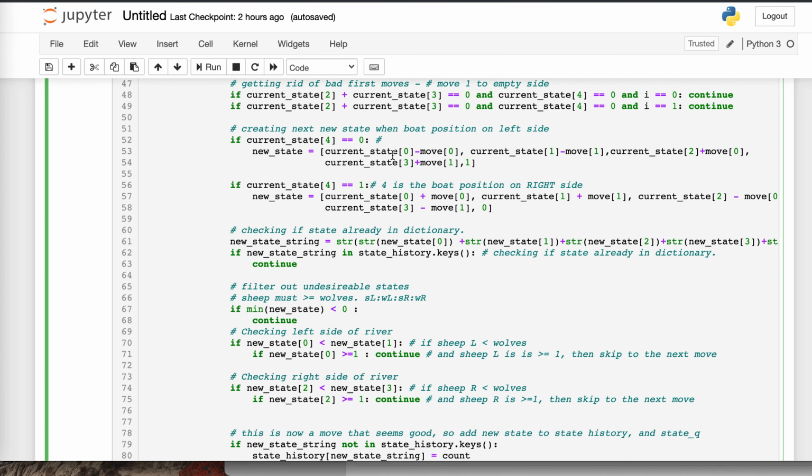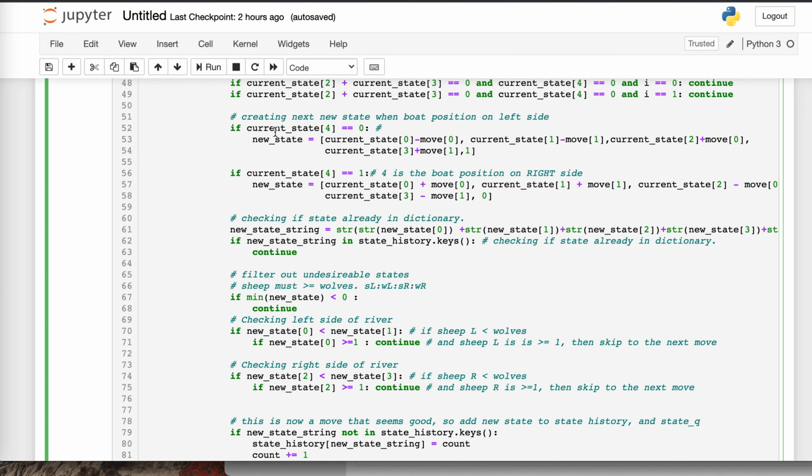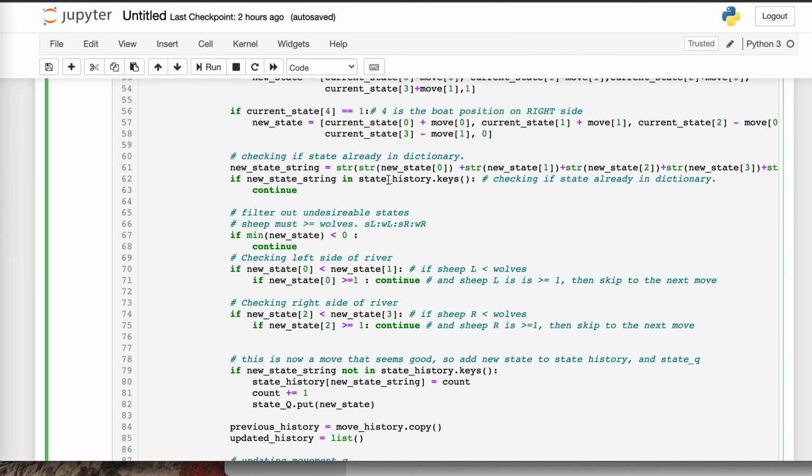The next is, for generating the next current state, this is when the boat is on the left-hand side, and so we add the movement quantities to the current state, and then this next section is when the boat's on the right-hand side. Once that's done, we check to see if that move is in the history. If it is, we hit continue, which brings us back to the start of the loop, and we'll start over again.